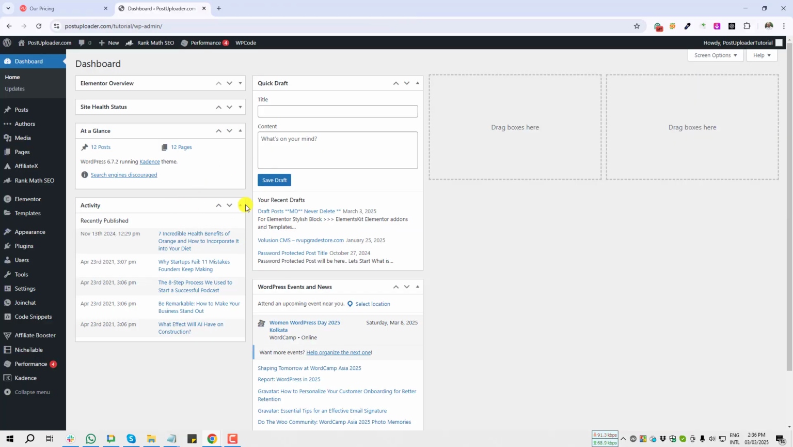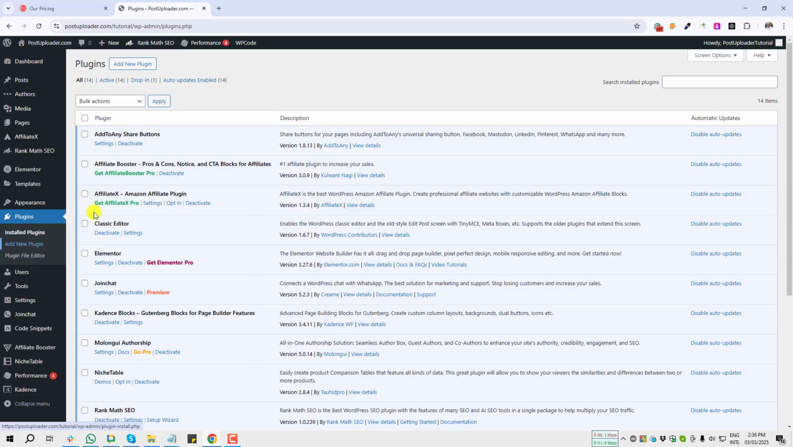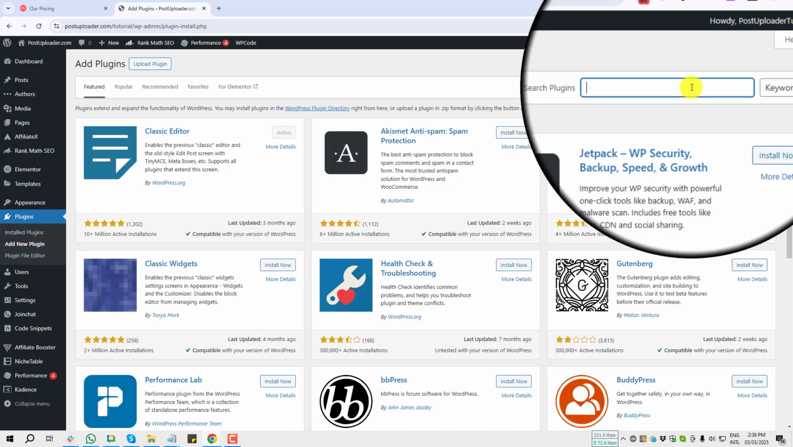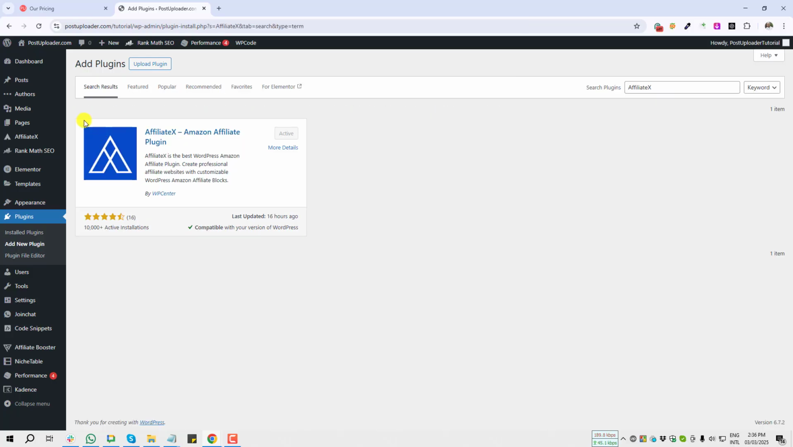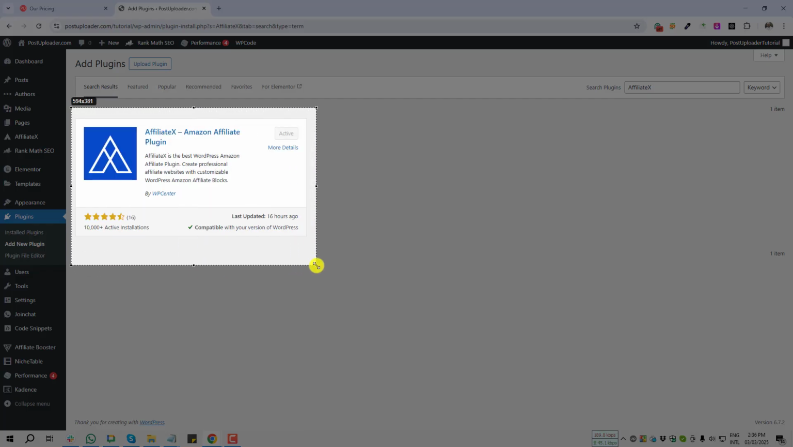Right now I am on my WordPress dashboard. I need to install a plugin. I am going to my plugin section and clicking add new plugin. I have to search here with Affiliate X. This is the plugin, which I already installed and activated. Firstly, you need to install and activate this plugin.